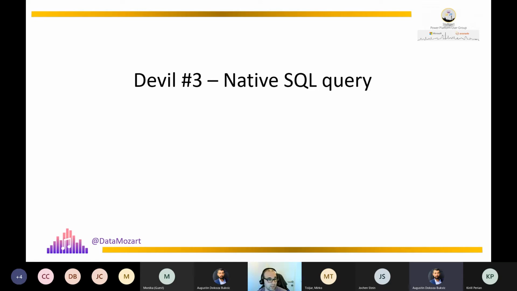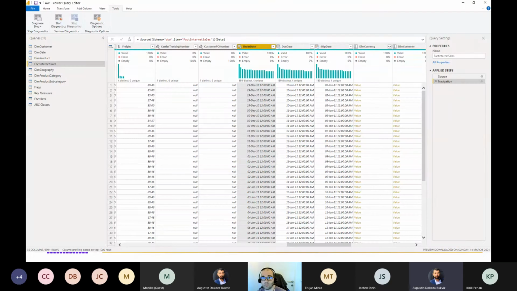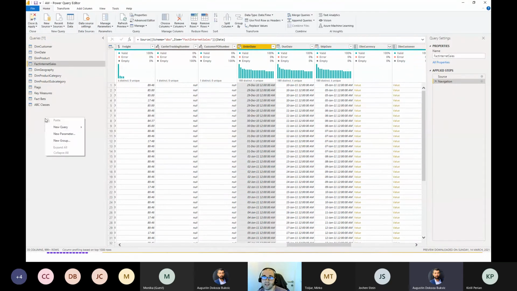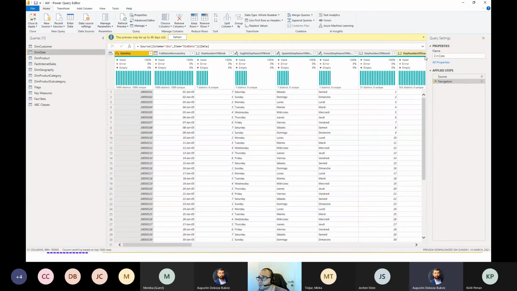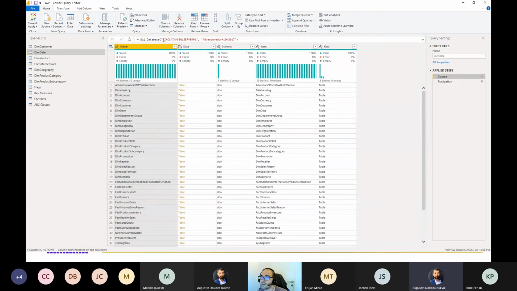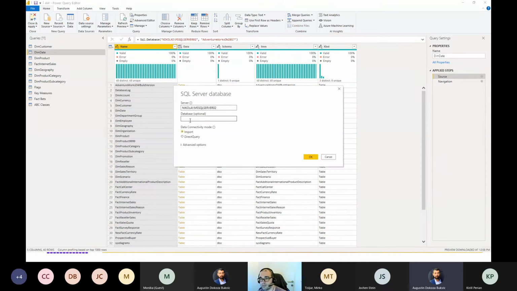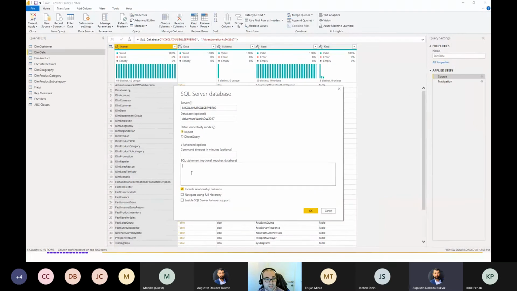So let me show you how this looks. Again, go to Power Query Editor, and let's say that I will write a new SQL query that will go to my SQL Server. Let's just grab the server name. Okay, here it is. So I will write a new query, SQL Server, and here I will use the AdventureWorksDW2017 database. Under advanced options, if you click on this small arrow, you can write your own SQL statement to import data.